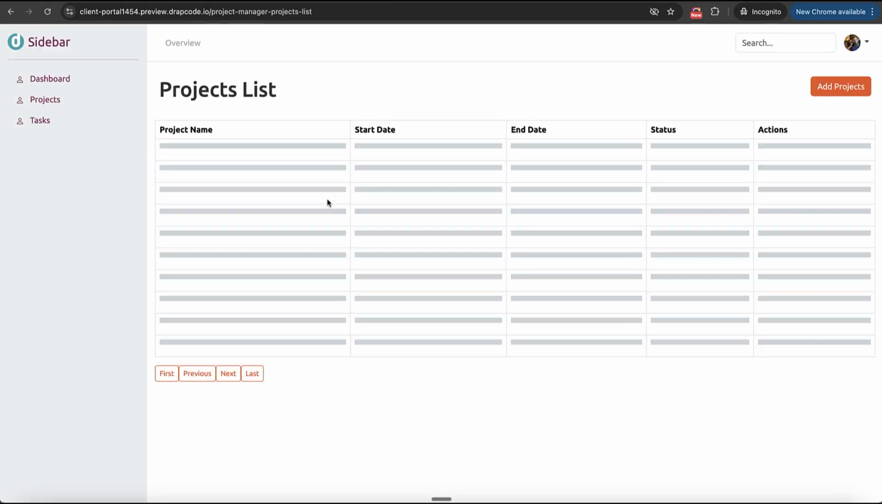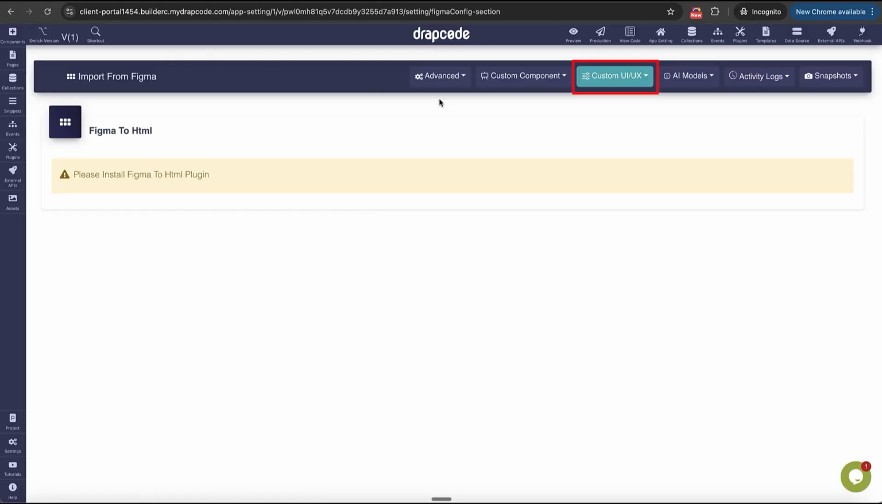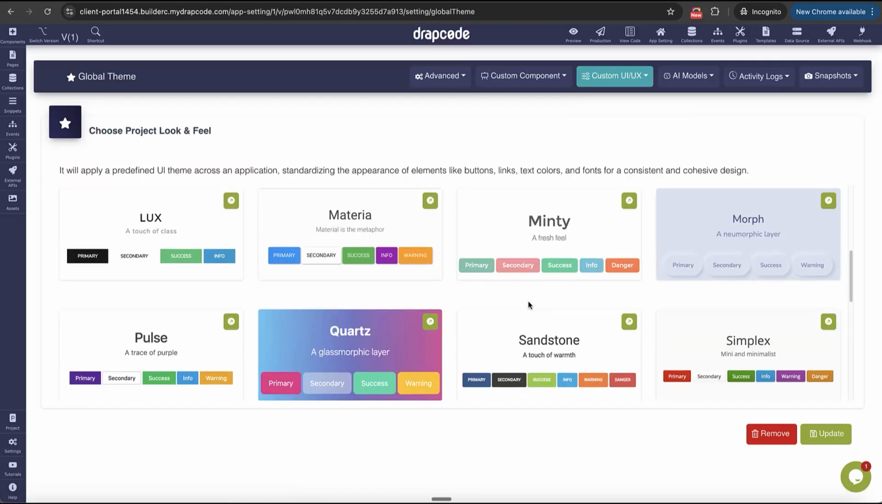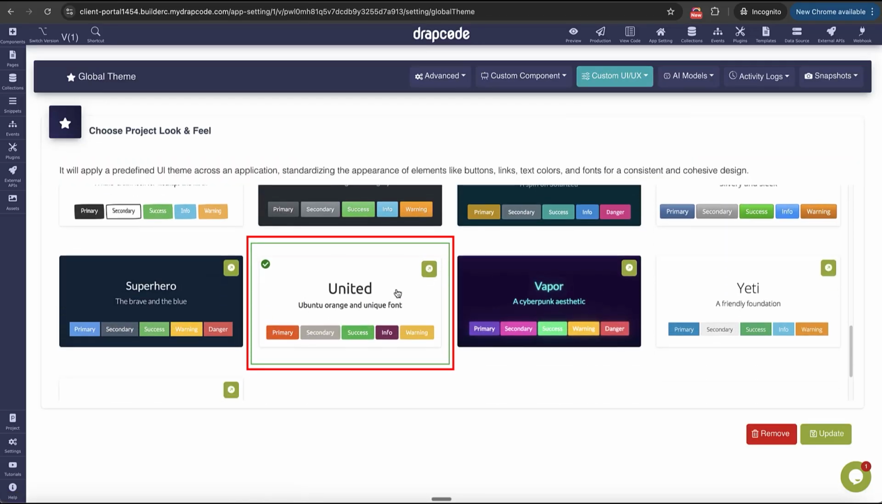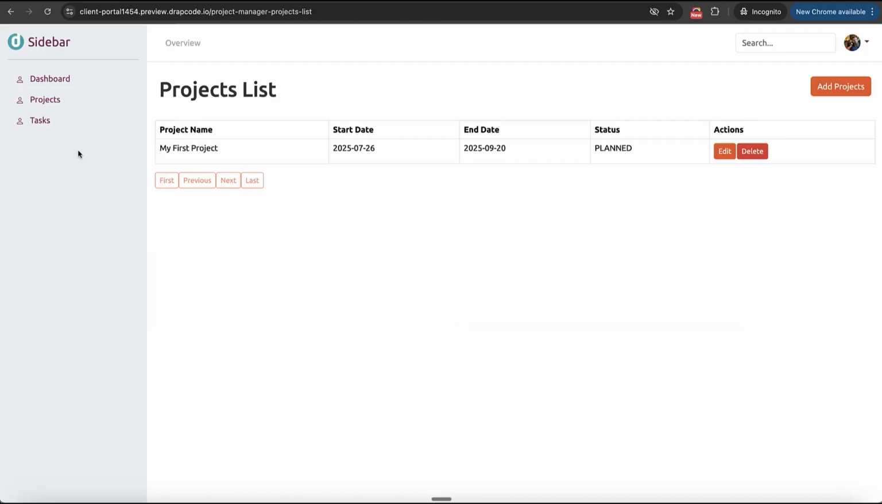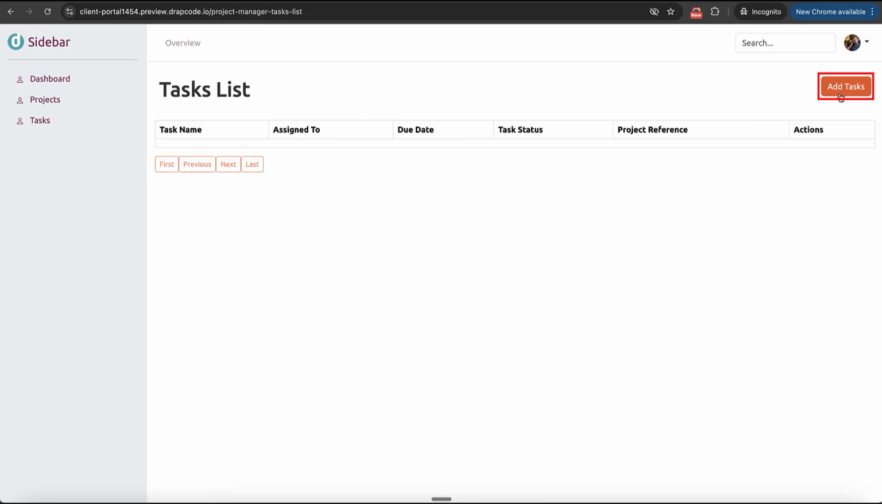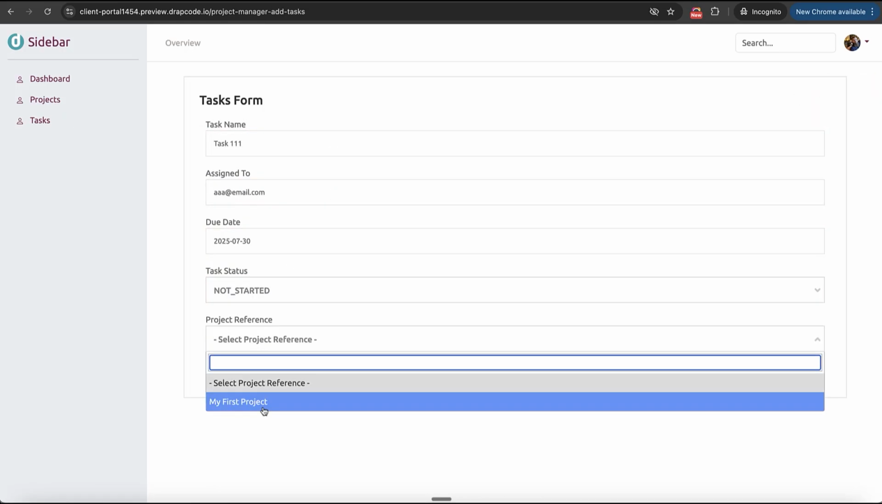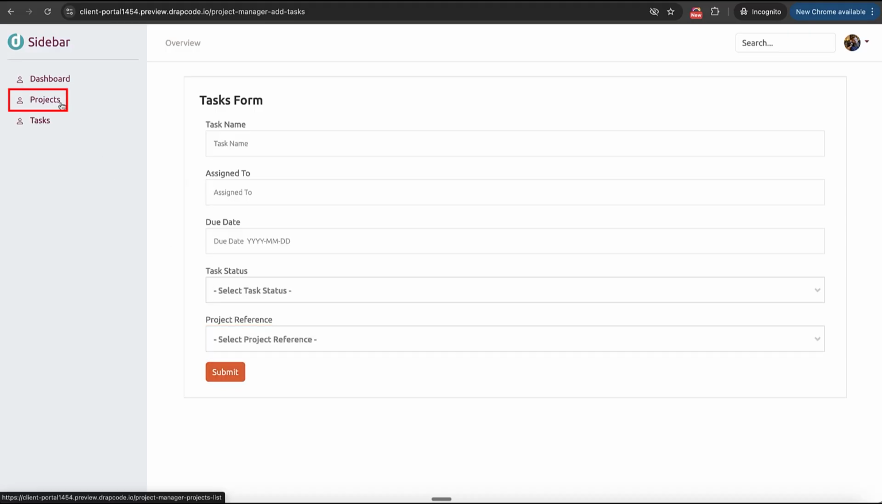So now it has taken the UI which we have selected from here, global theme, right? So this is the one, right? You see primary button, orange, success and all. So here the same button, right? So the projects, the tasks. So let's say now I want to add a task, right? And I think we have project details page also.